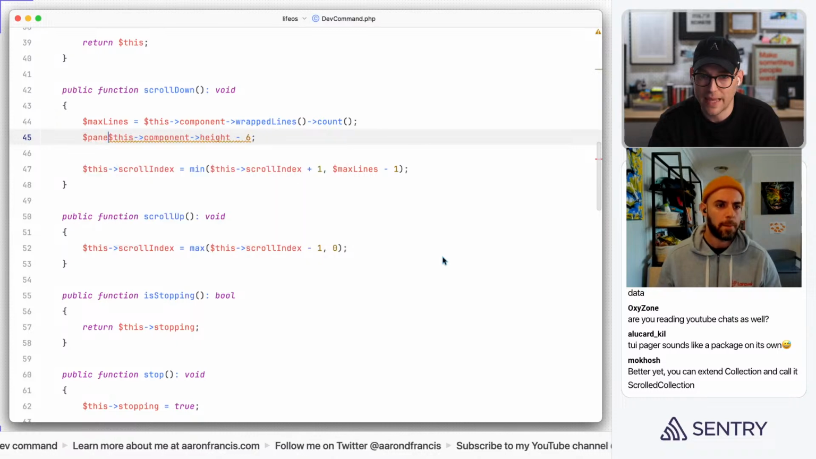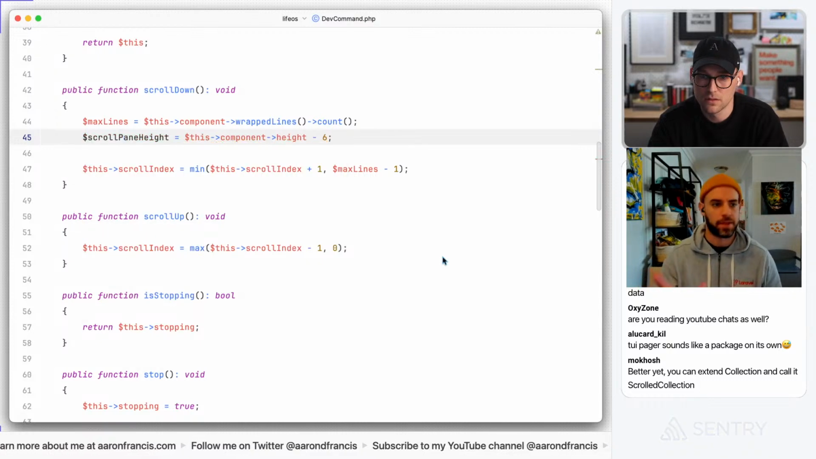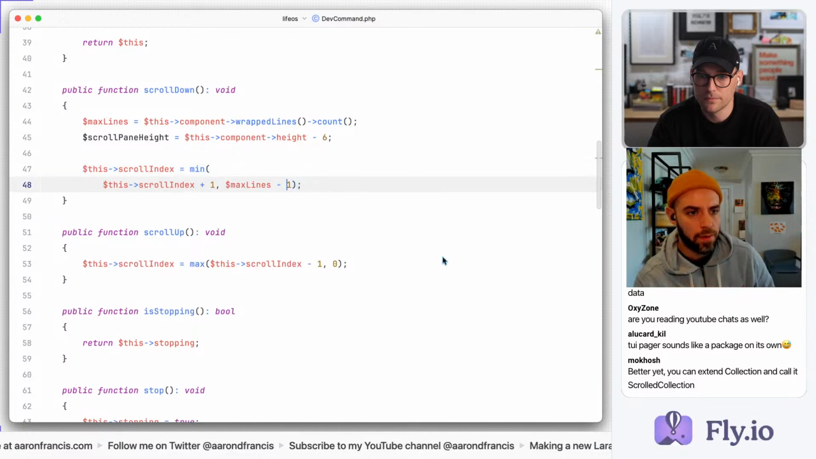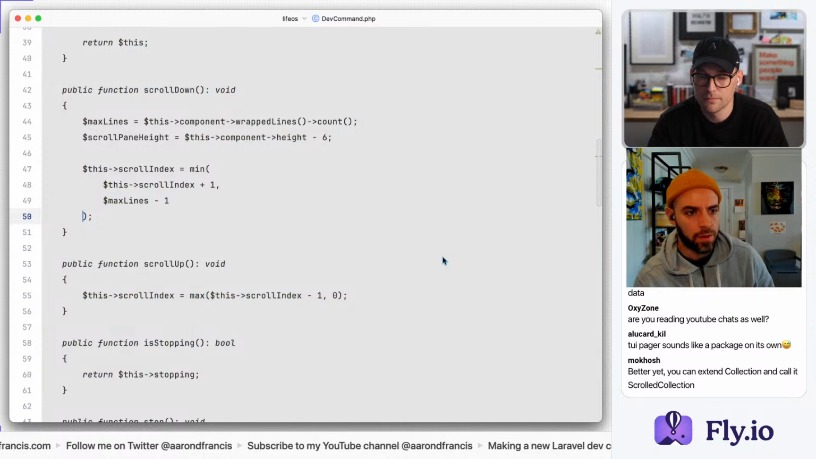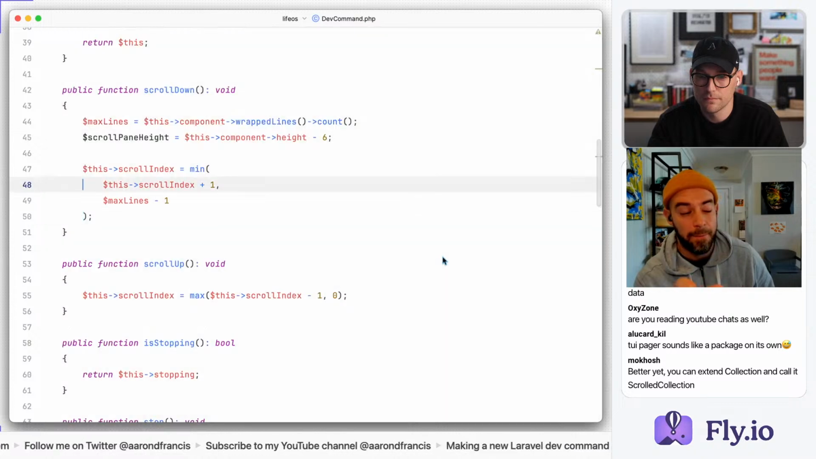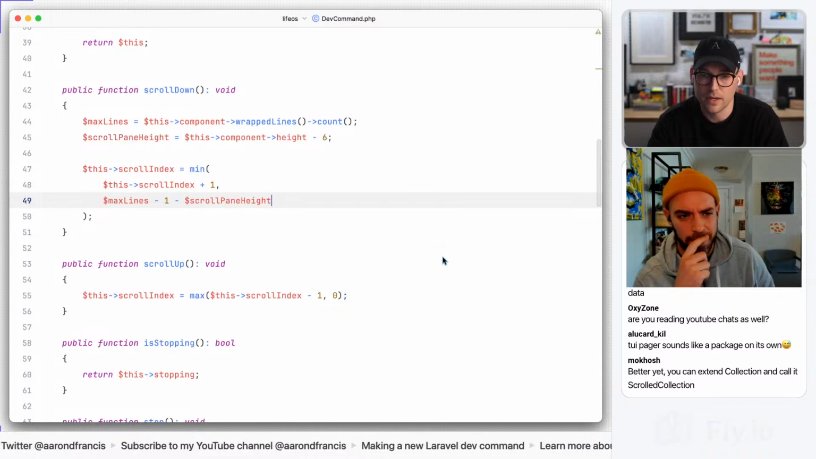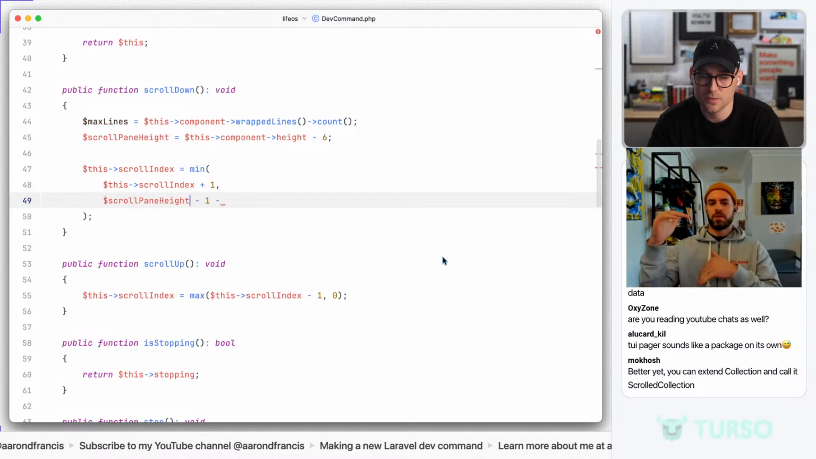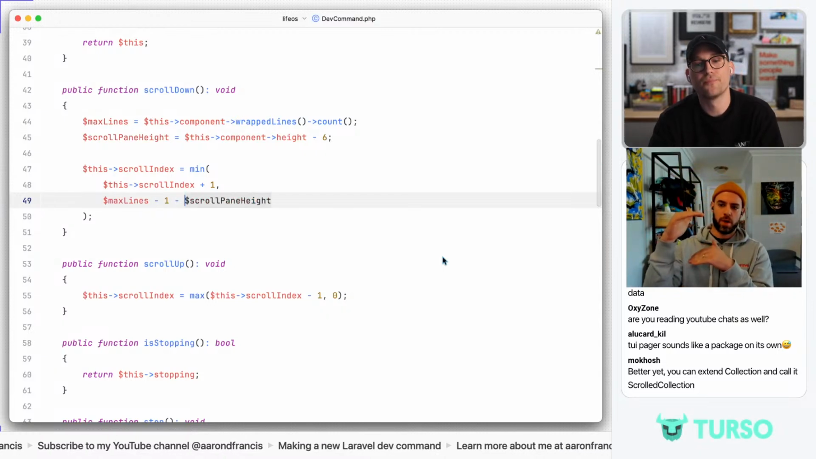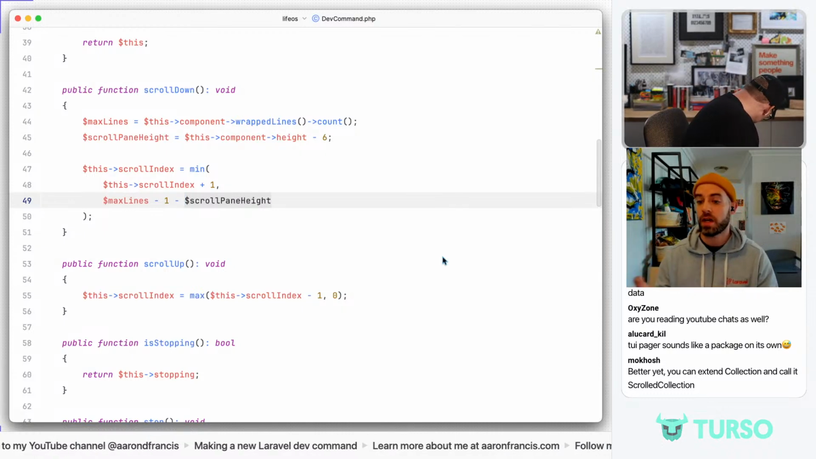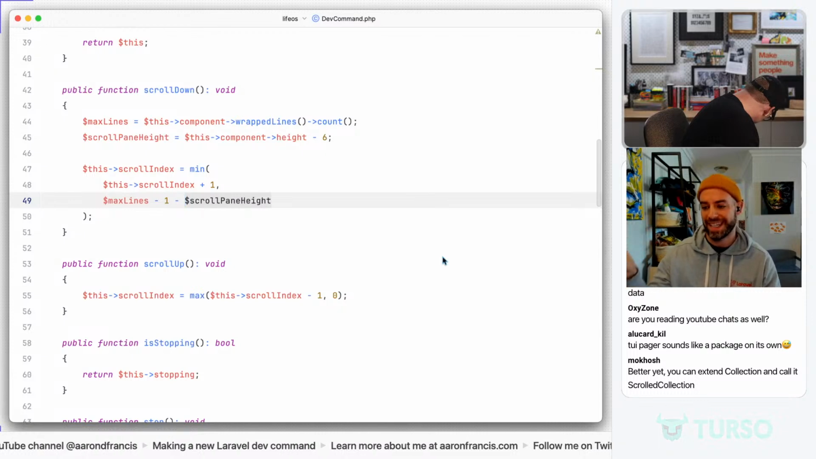This is more like pane height, right? Okay, so now when we add, we want to go max lines minus 1 minus scroll pane height, I think is what we want to do. No, that can't be right. It's got to be scroll pane height less 1. If you have 100 and the pane height is say 20, you can only go up to 80, right? Because we're talking about the first visible index that's being shown here, right?